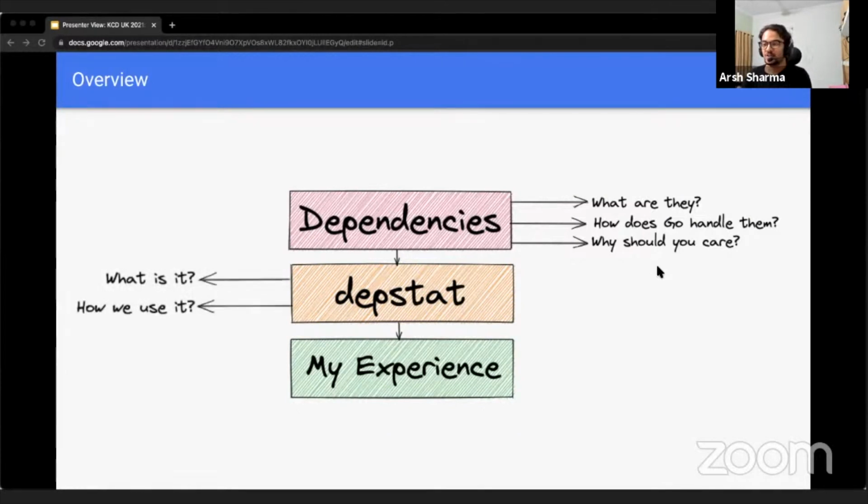Then I'll introduce you to depstat, which is the command line tool we use in the upstream project to analyze dependencies. I'll first show you all the subcommands it offers, and then we'll look at how exactly we use it for the Kubernetes repository. In the end, I'll touch on how I got the opportunity to work on this project, and I'll also go over some of the mentorship opportunities available if you too are looking to contribute to the upstream Kubernetes project.